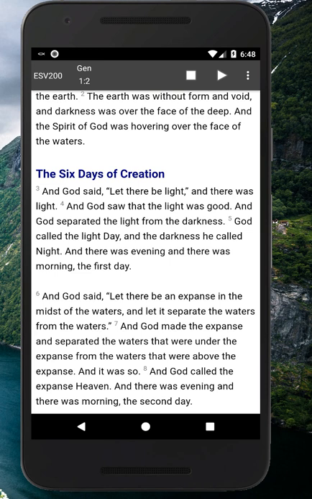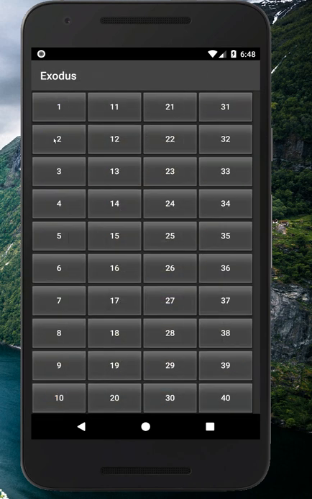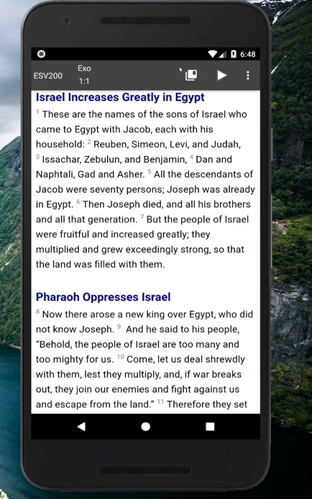If you want to stop playback altogether, press Stop button. Now you can go to other Bible location and start playback from there. So let's go now to Exodus and start playback from there.